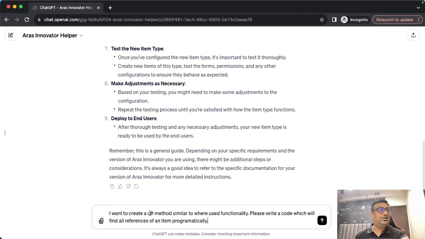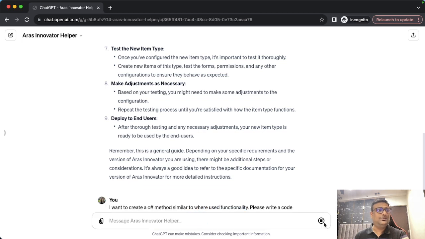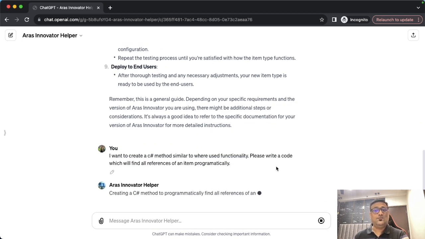I want to create a C# method similar to the Where Used functionality. If you know the Where Used functionality in Aras, it searches whether an item exists or is referred to in how many other items. This is the out-of-the-box functionality, but we are mimicking the same thing, and we are asking the Innovator Helper to write code for us. Write code which will find all the references of an item programmatically. Let us see whether it writes the code and what type of code.